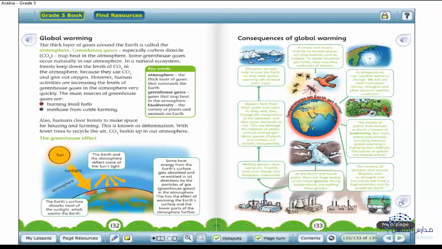They also speak about humans clearing forest to make space for housing and farming. This is also known as deforestation. Deforestation is whereby they cut down trees in the forest. D means to remove. Deforestation, cutting down of trees in the forest. With fewer trees to recycle the air, carbon dioxide builds up in our atmosphere. So when they cut down those trees, not all the trees, but some, there are fewer to recycle the air, and carbon dioxide builds up in our atmosphere.